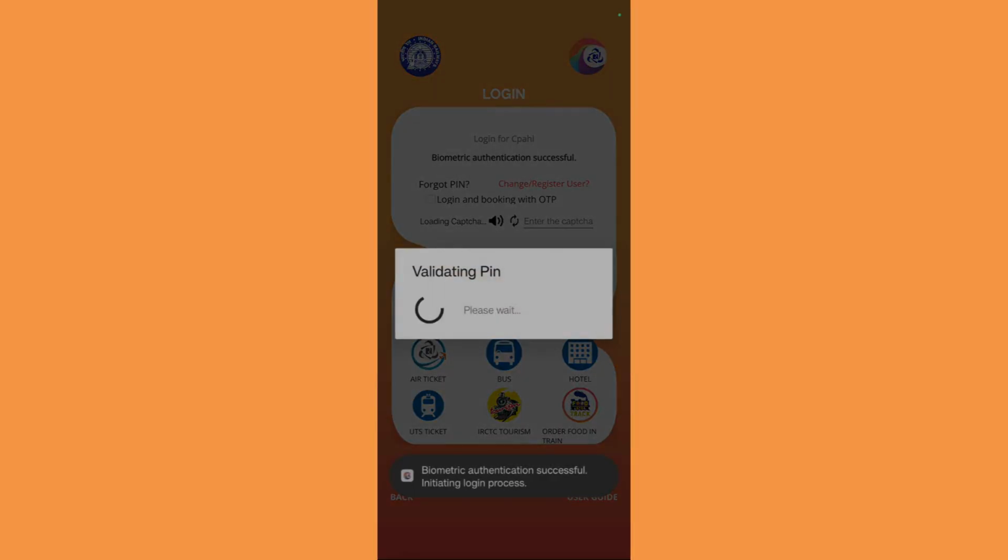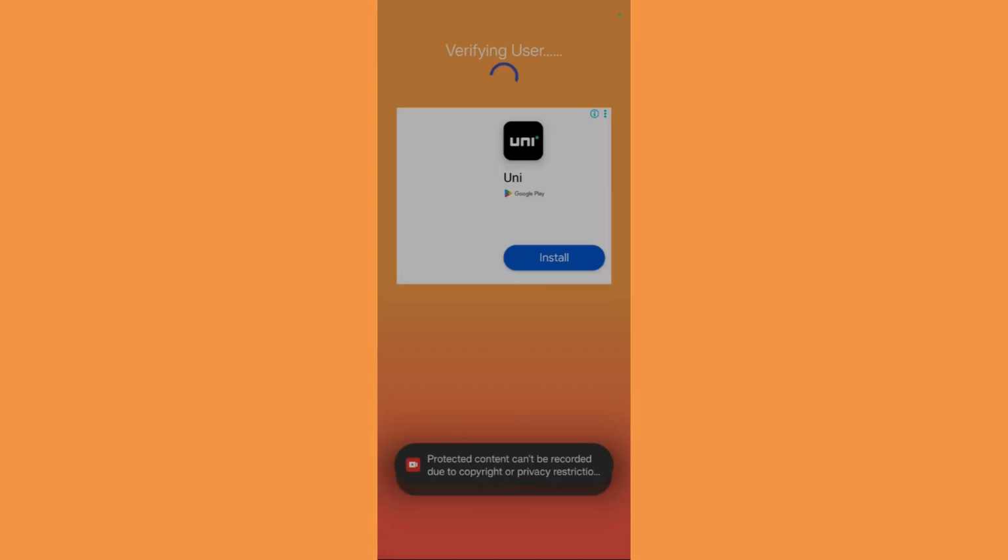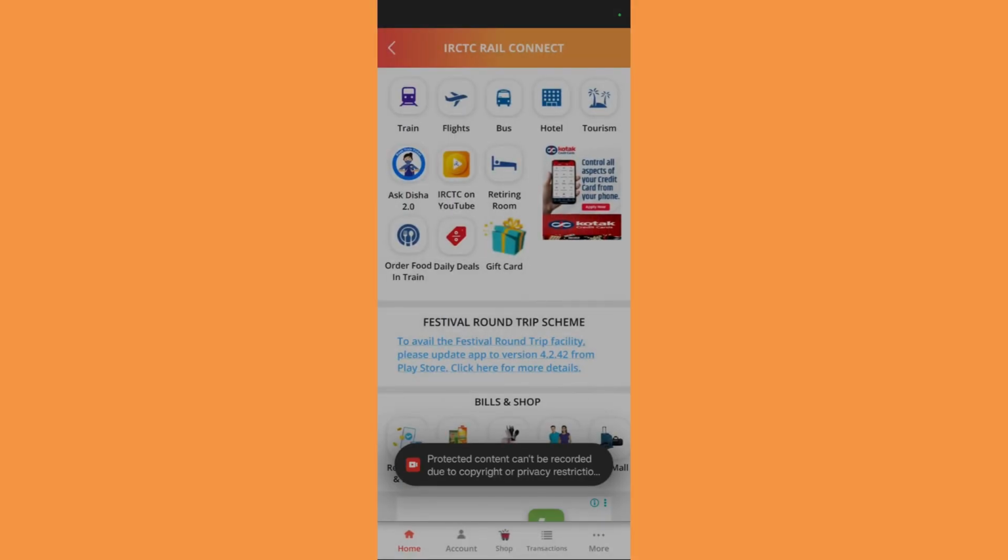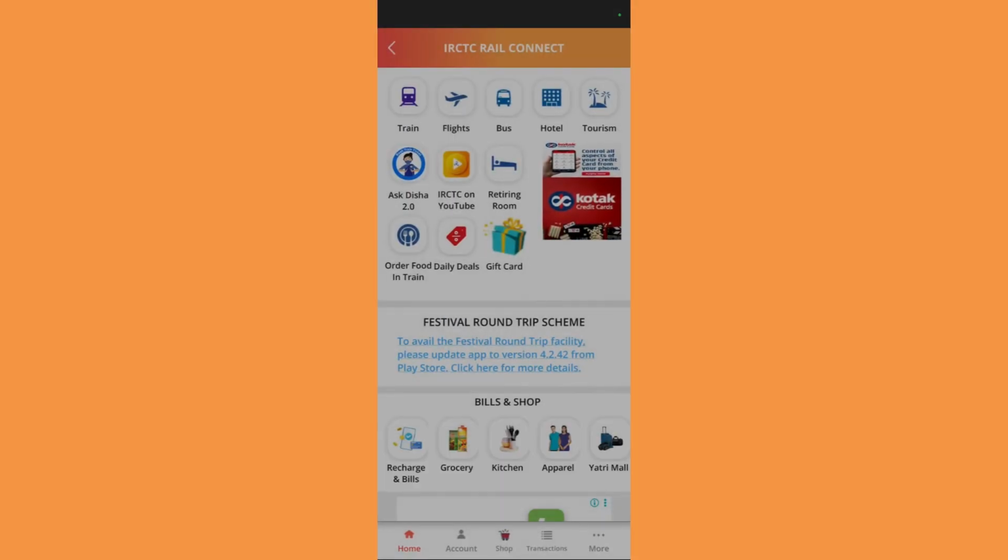And once I click onto this login button, you can see it asks for my PIN as well, but also it might not be visible to you, but I am also getting the prompt to log in using my fingerprint. So if I touch the sensor with my fingerprint, you can see that it says validating PIN and verifying user. So once the verification is done, you can see that I have successfully logged in into my IRCTC Rail Connect. Now let me show you how you can do the same for your account and device as well.